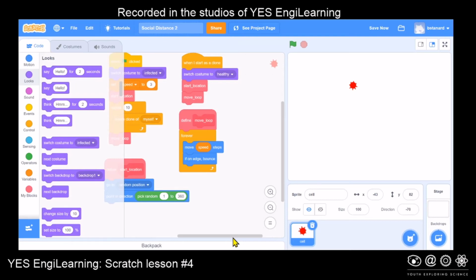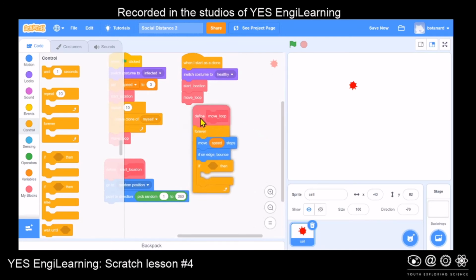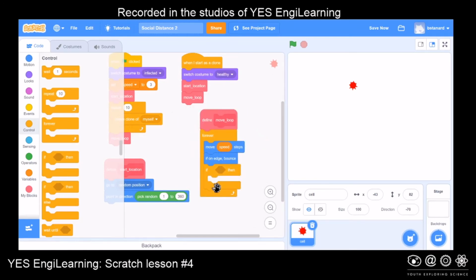So I'm going to put an if statement. If you are touching a red cell, then you change your costume to being infected. So I've used the word if about 3 times now. That is a control. So I'm going to click on control and look down here, and the very first if you see, I'm going to grab that and I'm going to put it inside the forever. Make sure you put it inside the forever. The mistake that a lot of people make is when they put it outside, they put it below it or put it above it. You want to put it inside the forever after the move and the if on edge.